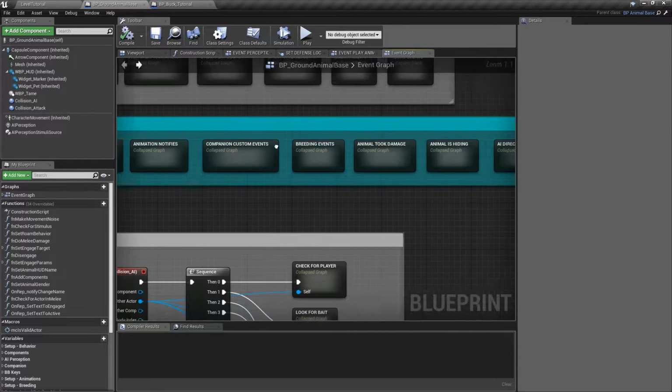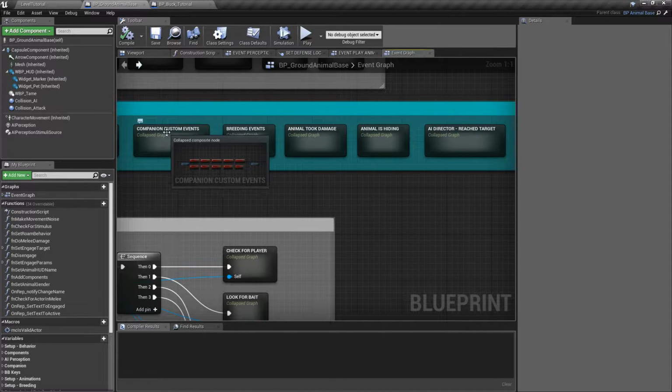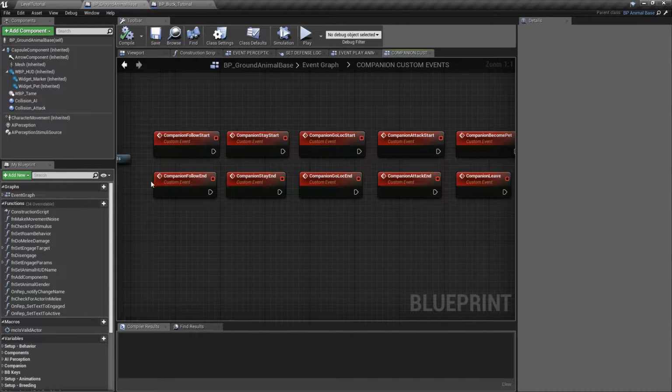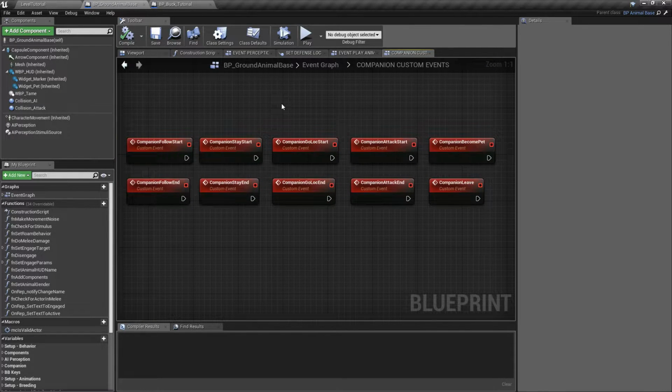Same thing for breeding events or companion custom events. Open here and you can see that there are events called companion follow start, companion follow end, companion stay start, etc. The purpose here is that you're going to override these functions and add any custom code that you want. When the companion starts following you, in this case, this custom event will get fired, and then whatever custom code you have will be executed as well. So you don't ever have to come to this class and add anything. You don't have to mess around with the companion system, for example, to add your custom code.